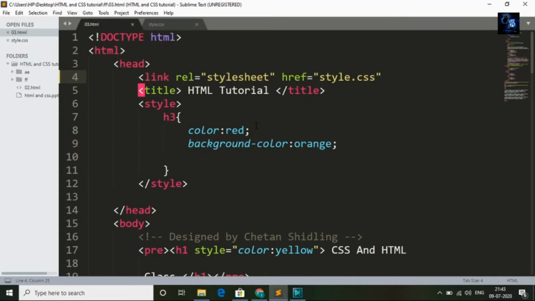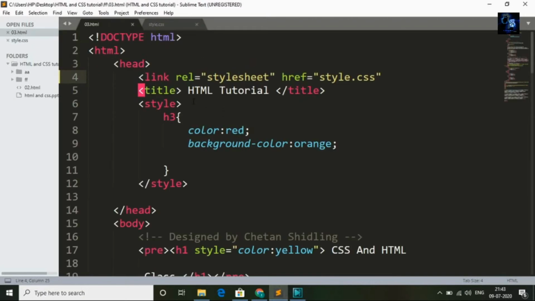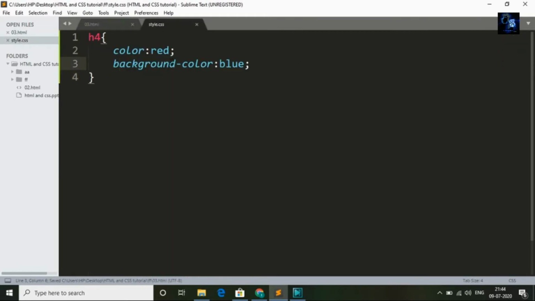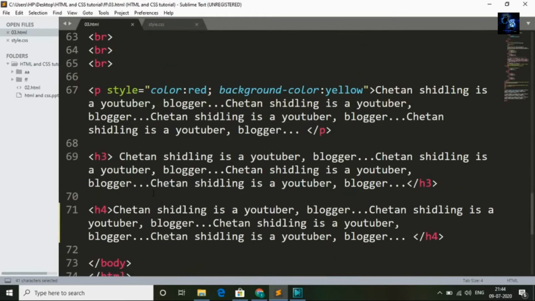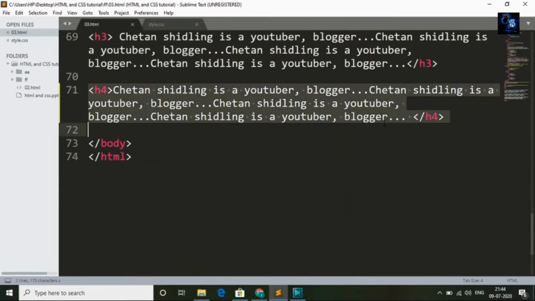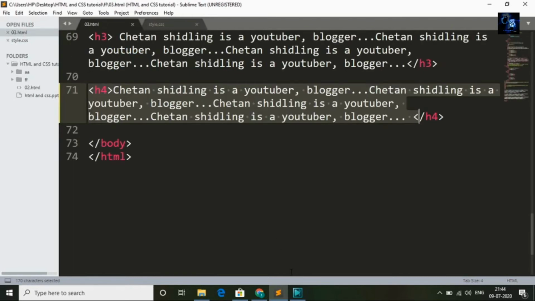In external CSS, one separate file is created to write CSS. Then this file is connected to the HTML file by using the link tag. By using this link tag, we connect the style.css file to this HTML file. Then CSS is applied to the h4 tag because we wrote CSS on h4. Here you can see. This was about external CSS.